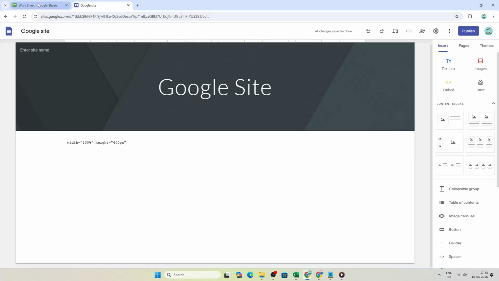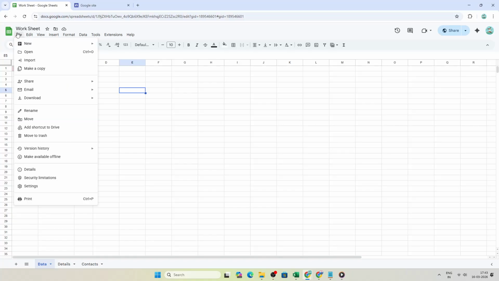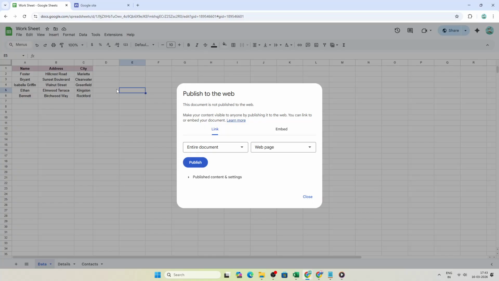Start by opening the Google Sheet you want to showcase. With the sheet open, go to the top menu and choose File. Then Share, and click Publish to Web. This is the feature that creates a shareable version of your sheet, specifically for embedding on websites.